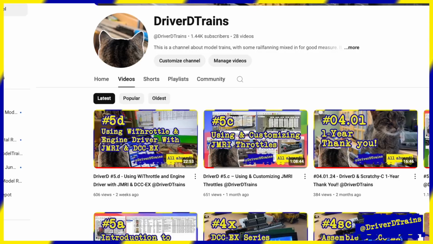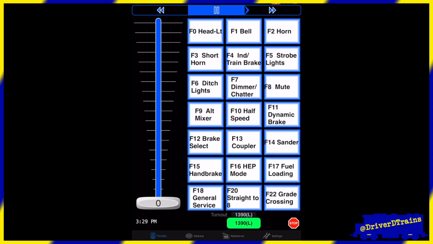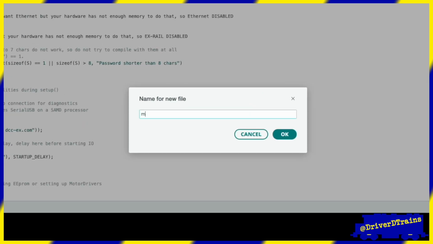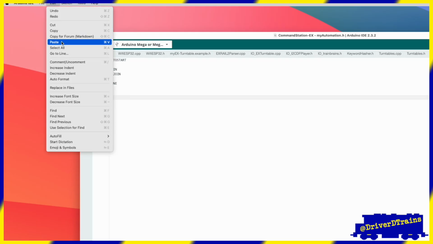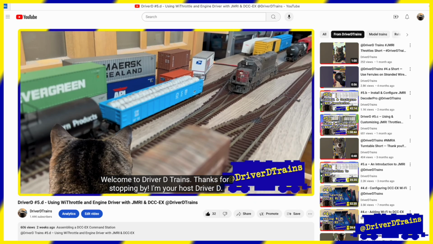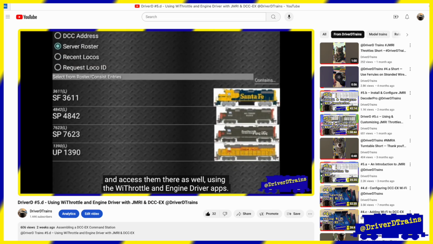In my last video, I showed you how we can use the WiThrottle and Engine Driver apps with JMRI and DCC-EX to export our JMRI locomotive roster settings to DCC-EX to make it easier to run our trains. If you haven't already seen that video, be sure to check it out.